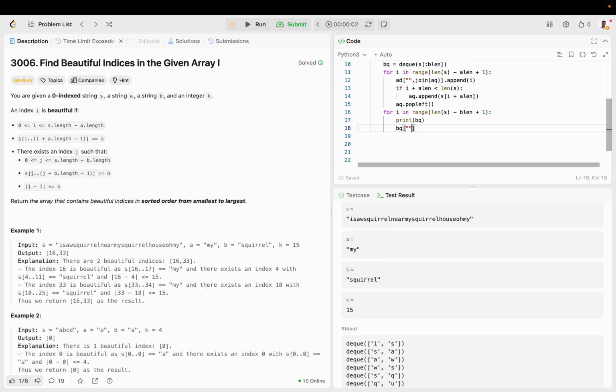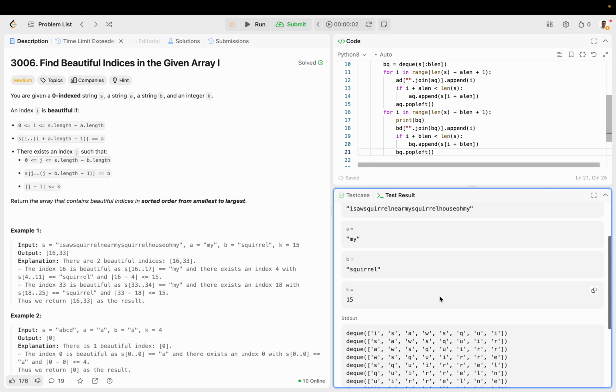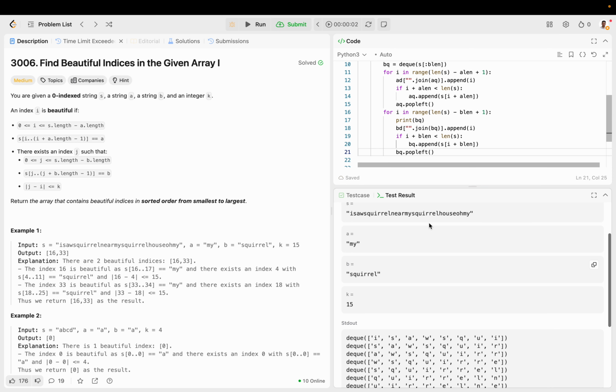So BD of BQ dot join, BD of that dot append I. Same thing. If I plus B length is less than length of S, just to make sure we're not going out of bounds, then BQ dot append S of I plus B length, BQ dot pop left. Okay, so same thing here. Same thing, sliding the window, and BD of BQ dot join, append I.